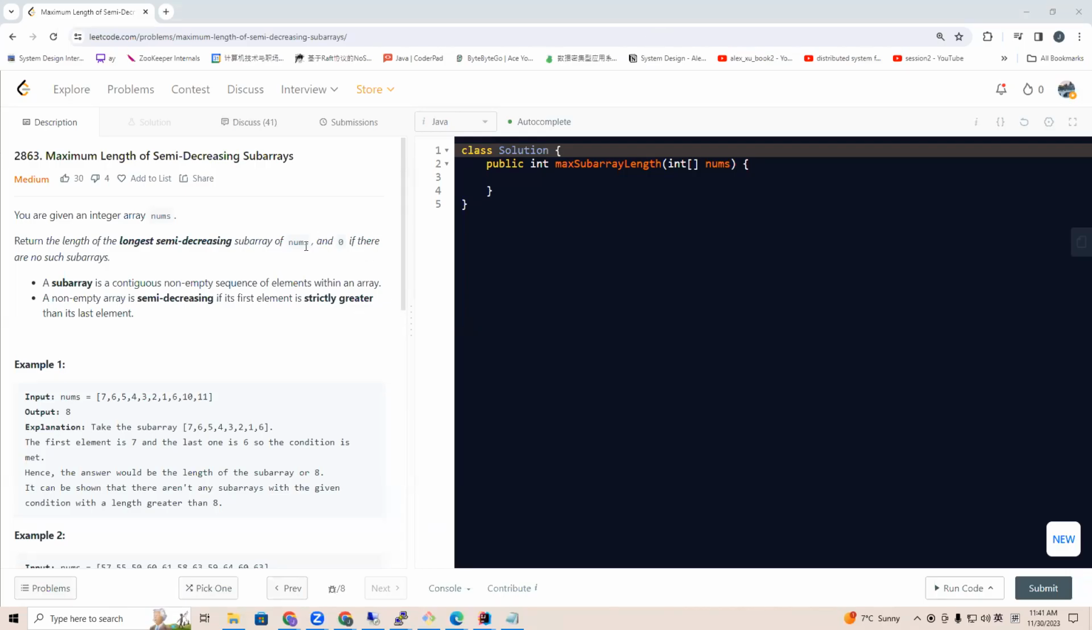Let's go to LeetCode 2863, Maximal Length of Semi-Decreasing Subarrays. For this question, it gives us an integer array, and let's find the longest semi-decreasing subarray of nums. So what is the semi-decreasing subarray? First thing is that the first element of this subarray is strictly greater than its last element.